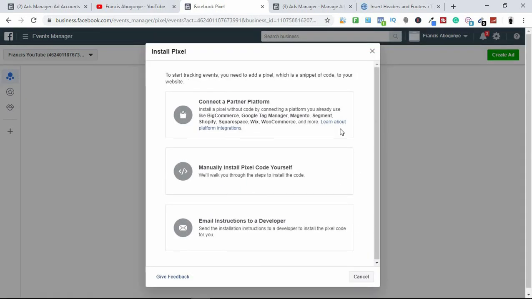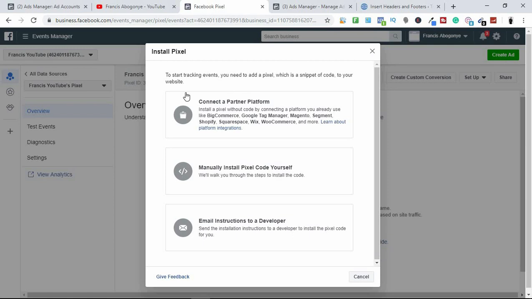It's pretty much simple, okay. So once you're here, you're about to install a pixel on your website. If you're using a Shopify store, Squarespace for your online shop, or WooCommerce or Wix, you can install this on your website. It's not that big of a deal. It's not something that is so hard for anybody to do.